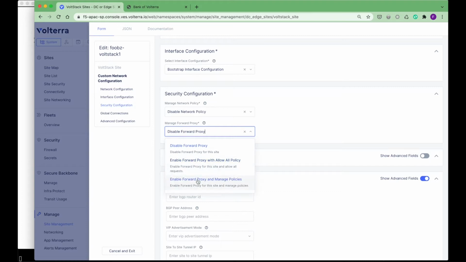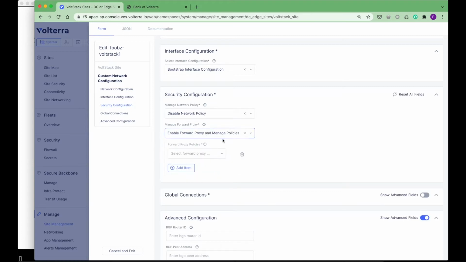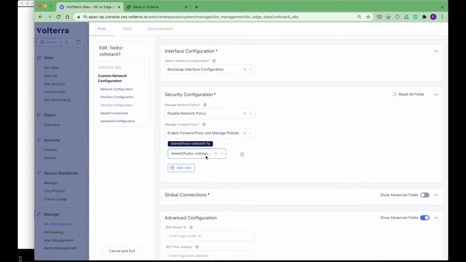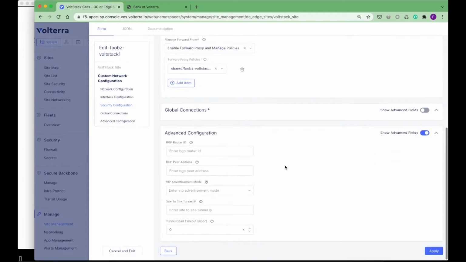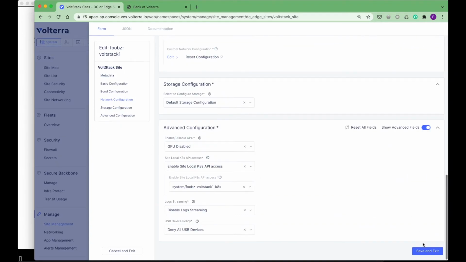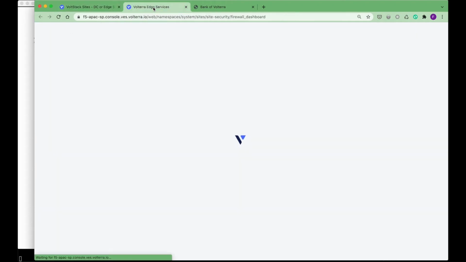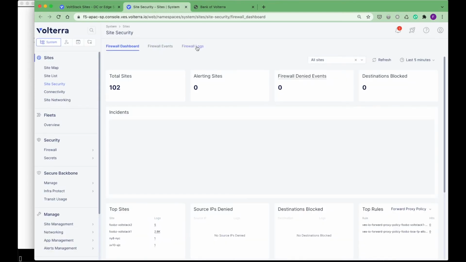So what I'm going to do is apply this forward proxy policy, and I'm going to select the forward proxy policy that I created, which is called Voltstack 1-FP. So what I need to do is just apply and save. Okay, what I mean is that currently this outbound forward proxy, transparent forward proxy, is already applied on the Voltstack. In fact, I can check under the site security, in a new tab. You're able to see the events, whether it's allowed or denied, as part of the firewall logs.